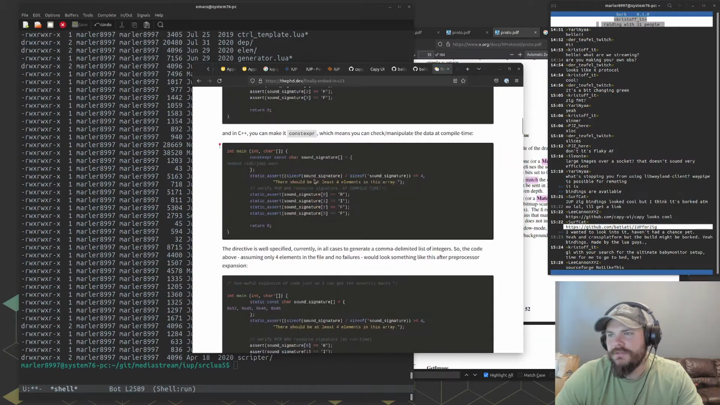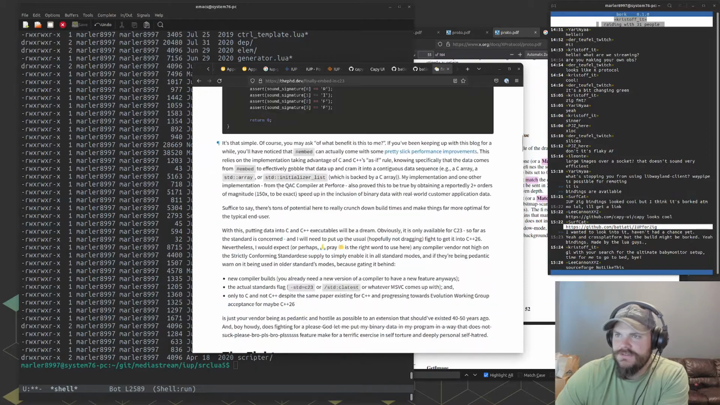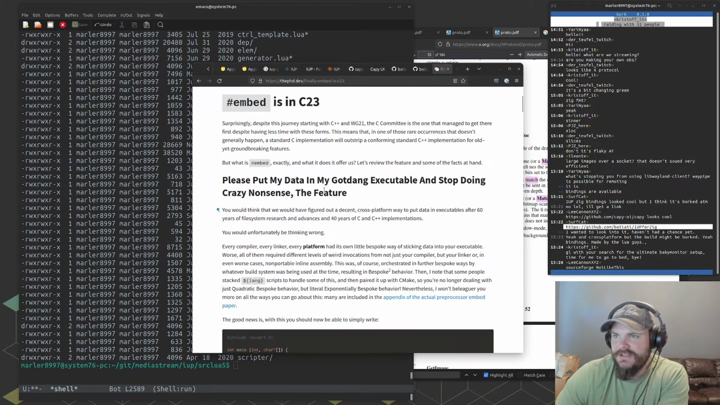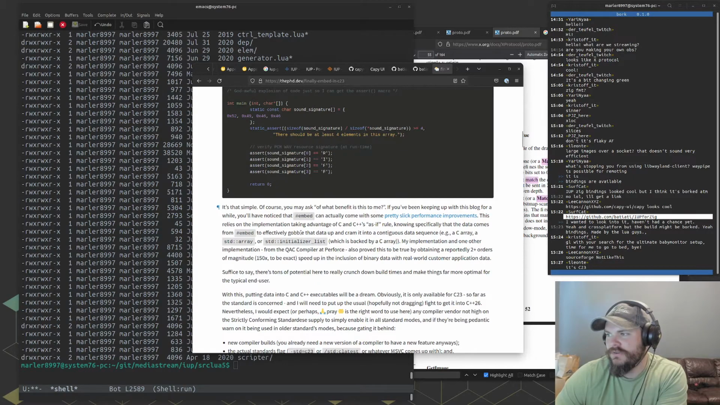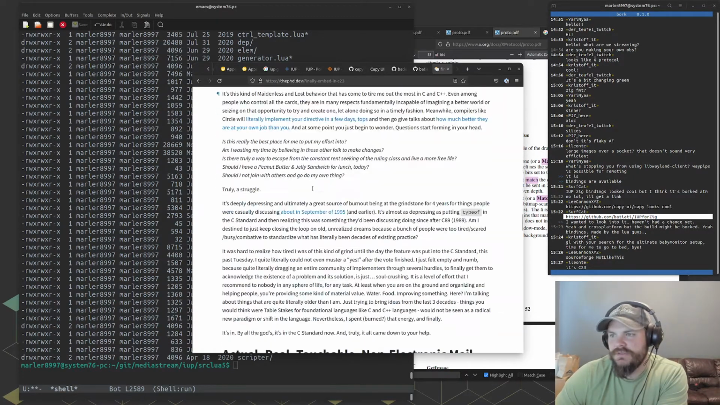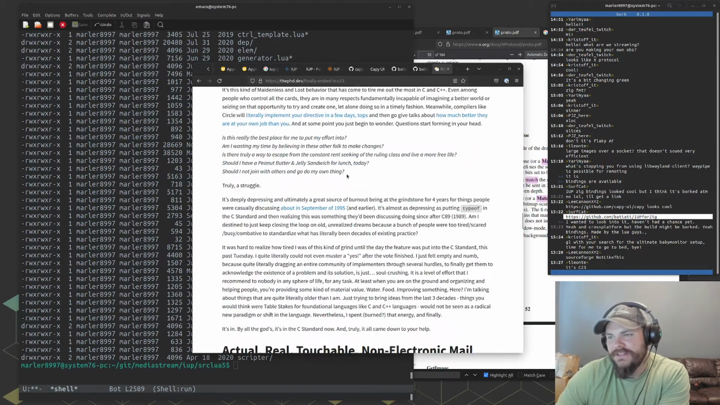This is an interesting read. The guy is basically talking about how he tried to get hashtag embed included in C23 and just having to deal with people on the committee and people giving him resistance the whole way. And yeah, C23. This is a great summary. I totally relate with that.